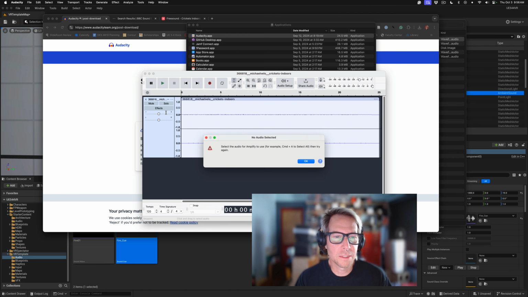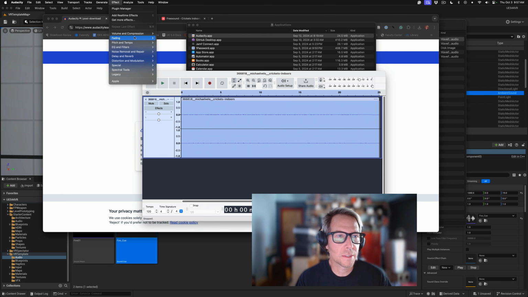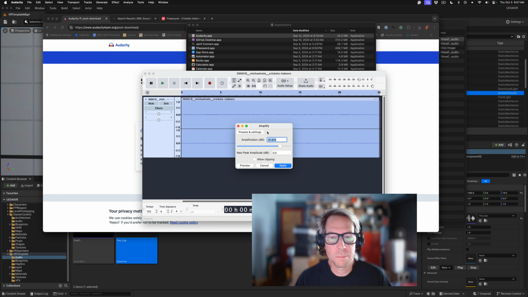Oh, we didn't select our file. What it's telling us here is to select this audio file first. So I'm going to select it. Now do you see it's highlighted? Now if we go Effect, Volume and Compression, Amplify.